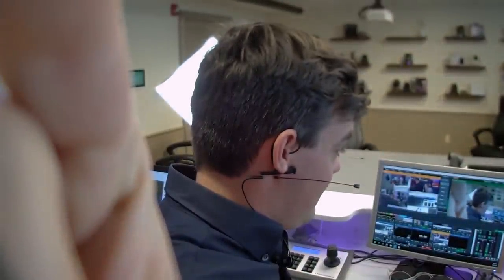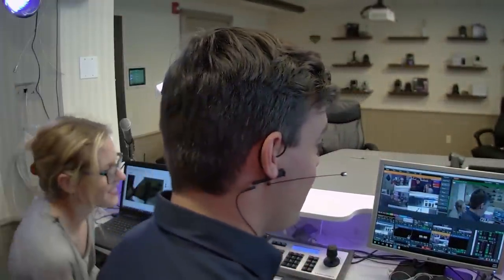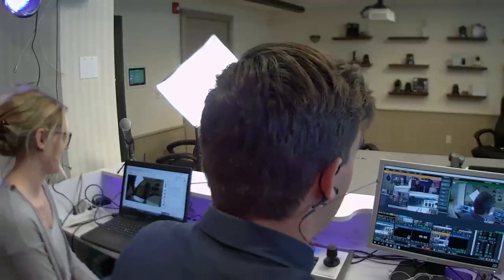I don't know. It's not full screen, so it's really hard to tell when you're looking at a little square on vMix. There, that's good. So if I ever do start going gray or bald, you will know.